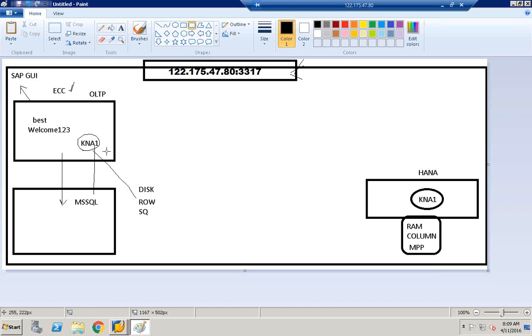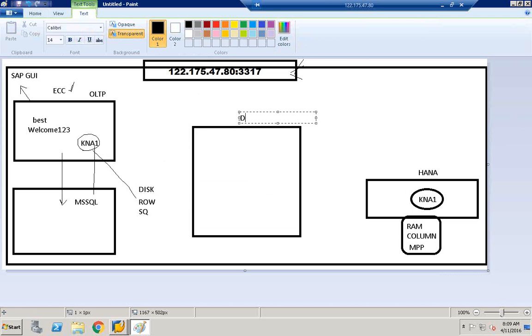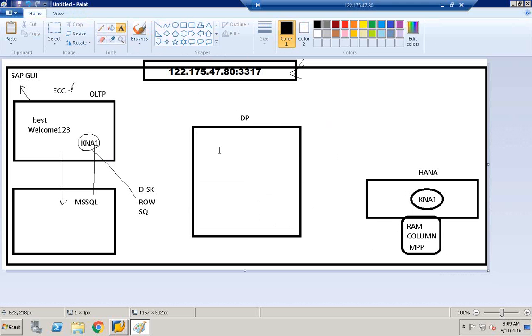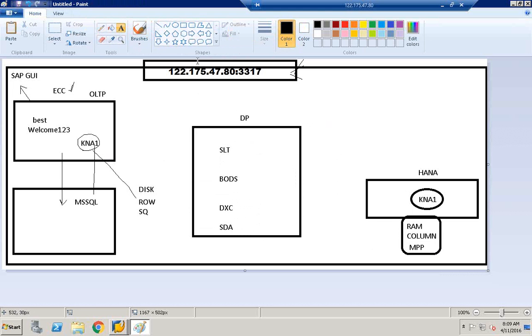Now, how can I move it? I move it using data provisioning methods. We just discussed the different ways to move data. One is using SLT, the second is BODS, the third is DXC, and the fourth is Smart Data Access. So these are the four different ways we can move data.